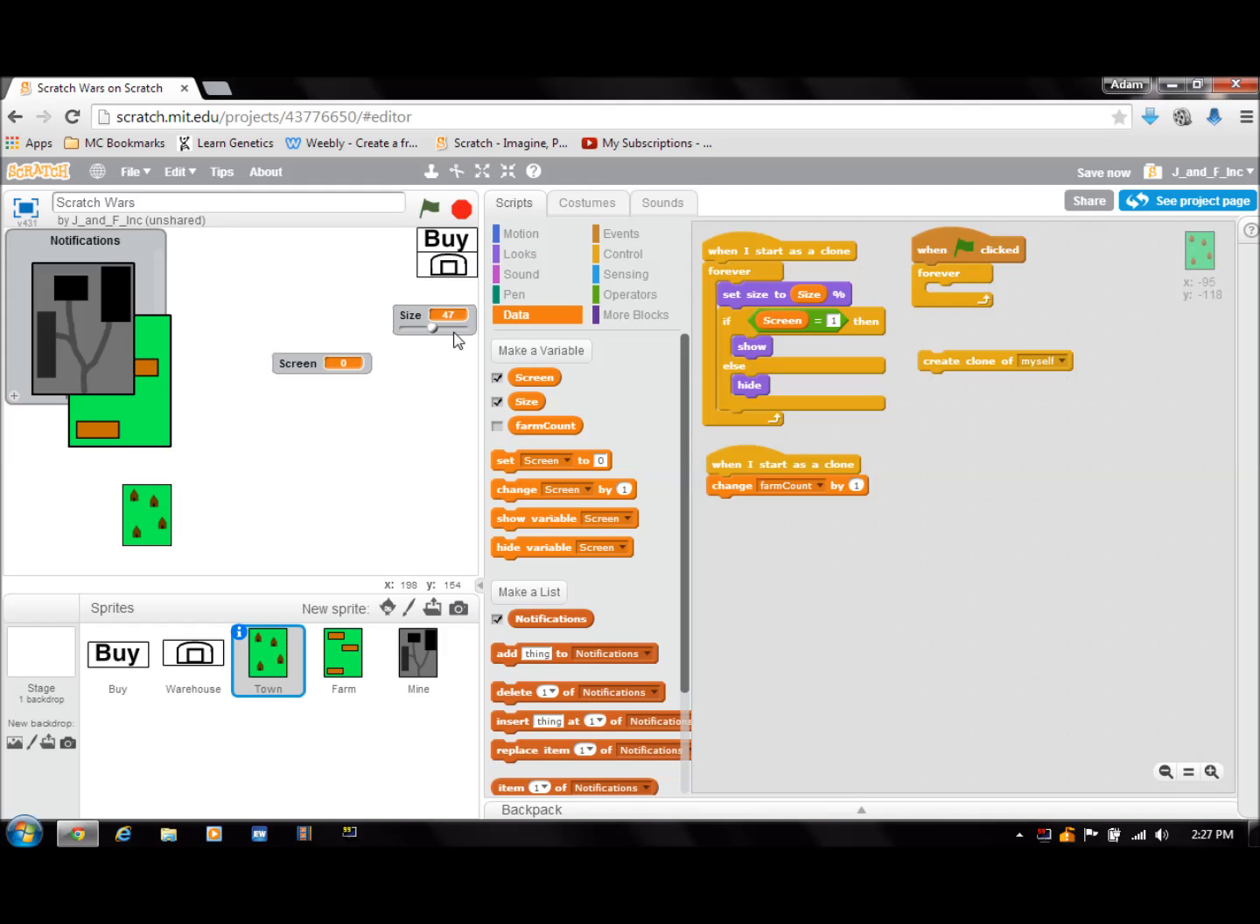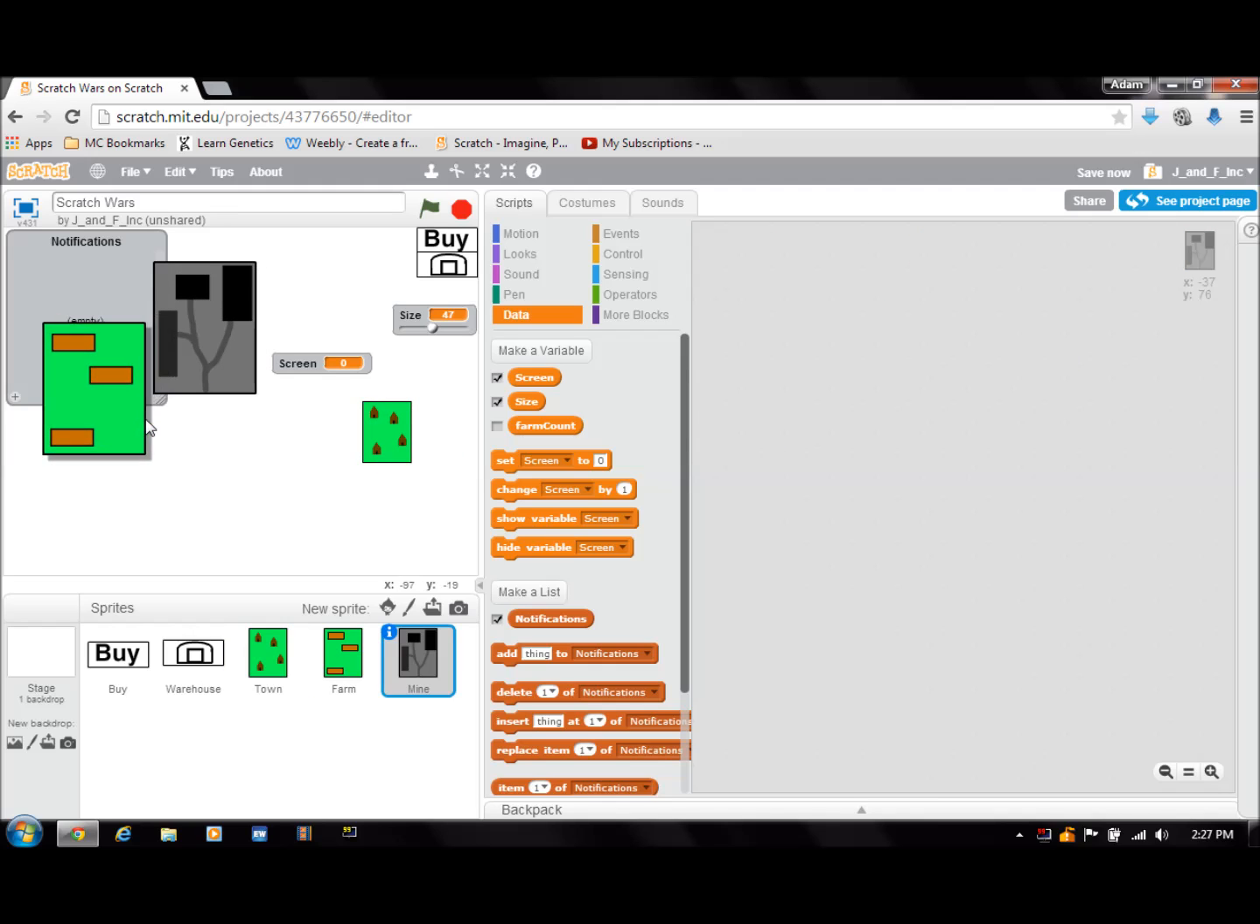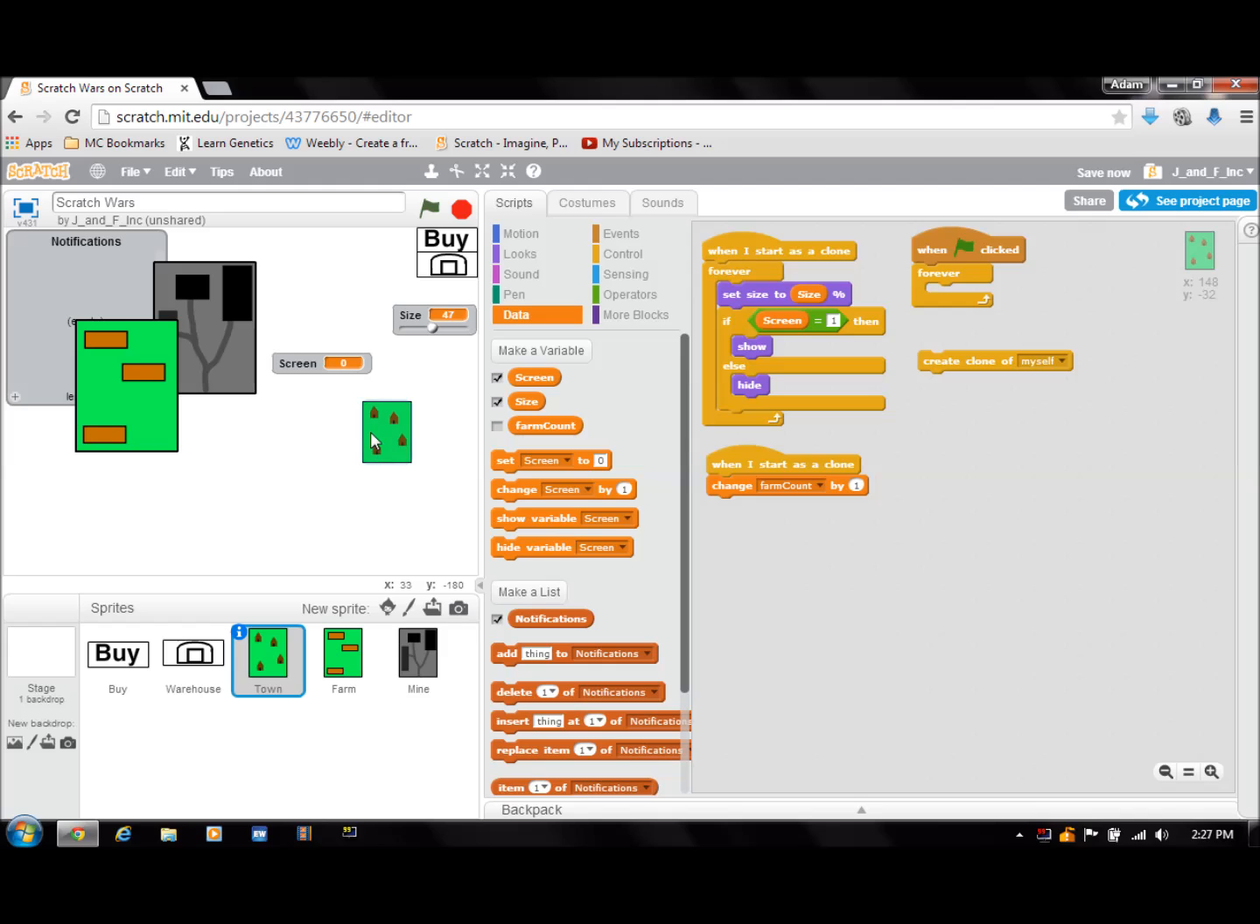And I removed the sell button. I'm not going to do any selling. I just thought that was better. Makes it simpler. I did change the size of the notifications thing up here. And basically, all these are going to be just a visual way of seeing how many people you're getting per thing. So, like, I have a variable here called farm count, and then this is set to, when I start as a clone, I'm going to change farm count by 1. So if we look, farm count equals 5, just because I've been doing some testing.